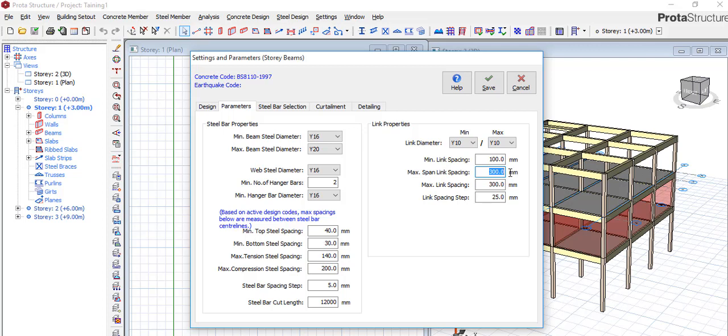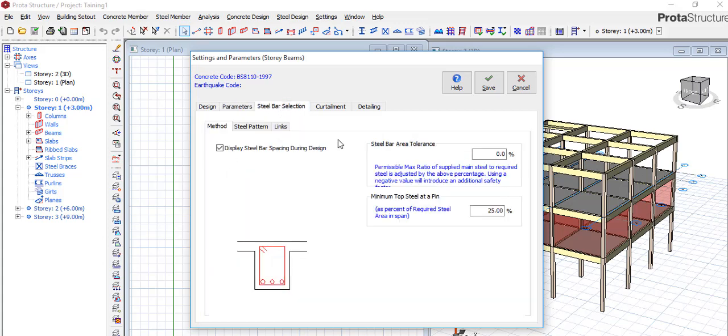So most times I advise you to use either 200 or 250. Let's say 250. We do another 250 here. You are done with this parameter. Go to the next one.